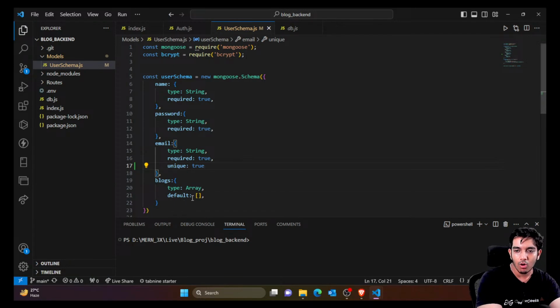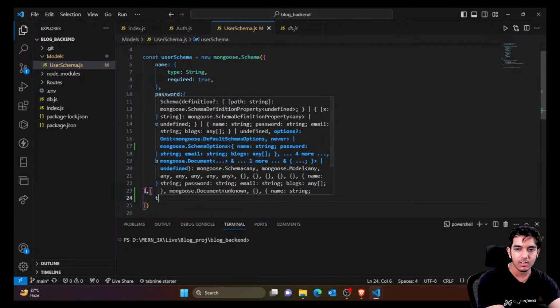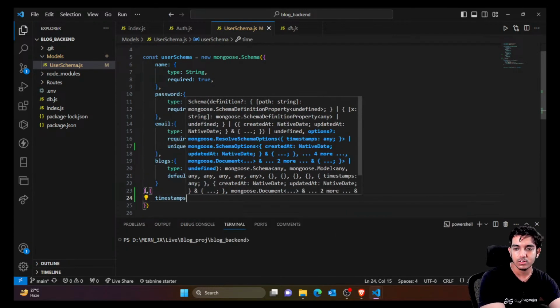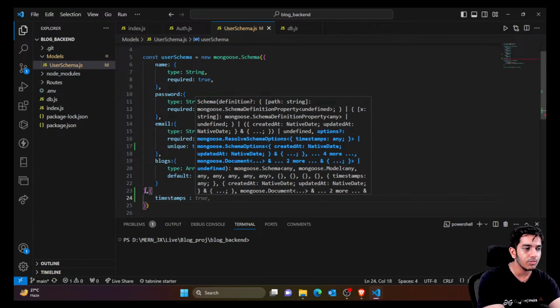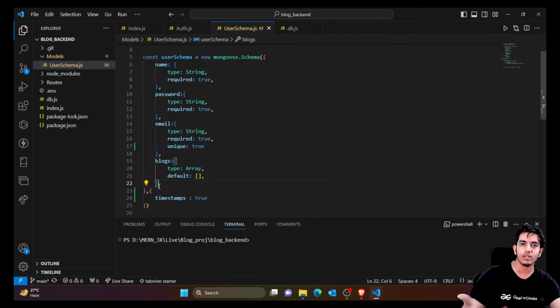Then you have an empty array for blogs. This is fine. One more thing, right now I'll pass one more parameter here. I'll give a comma and then timestamps as true. Timestamps as true simply means it would save the timestamps whenever there are changes or whenever the user is created. The timestamps would also be there in the user object, because this is very important, very important.